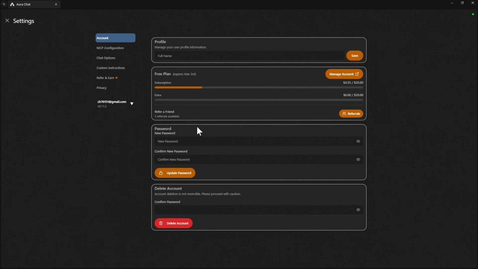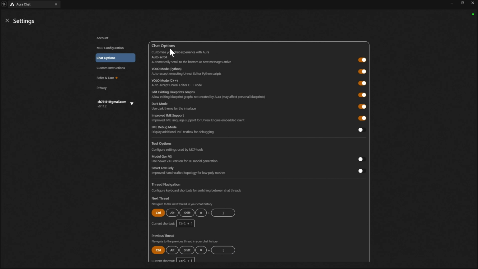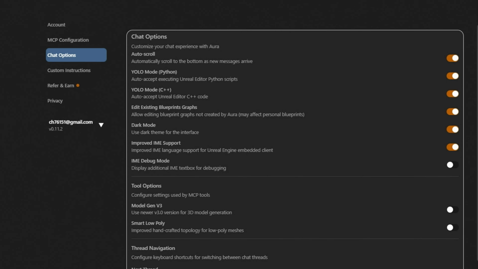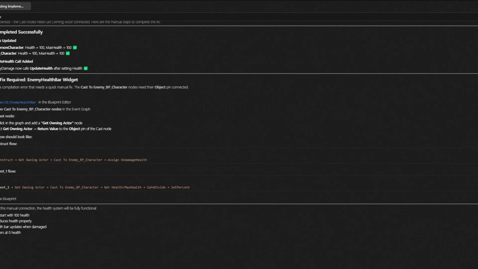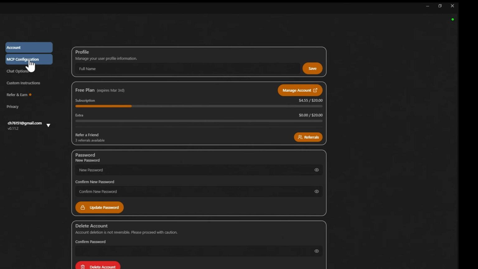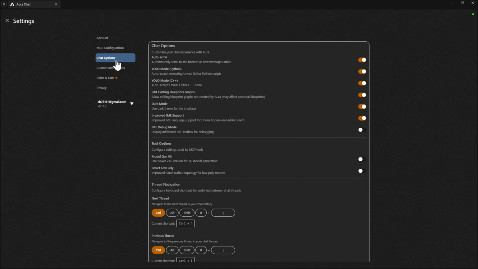Before I got started, I asked it a question and it told me that I have to go into my settings and enable something under my chat. Yes, here it is. I had to enable this. So if you hit this little cogwheel here, you got your account, your NPC chat options is where you want to go. So under your chat options, this is what you need to enable for it.